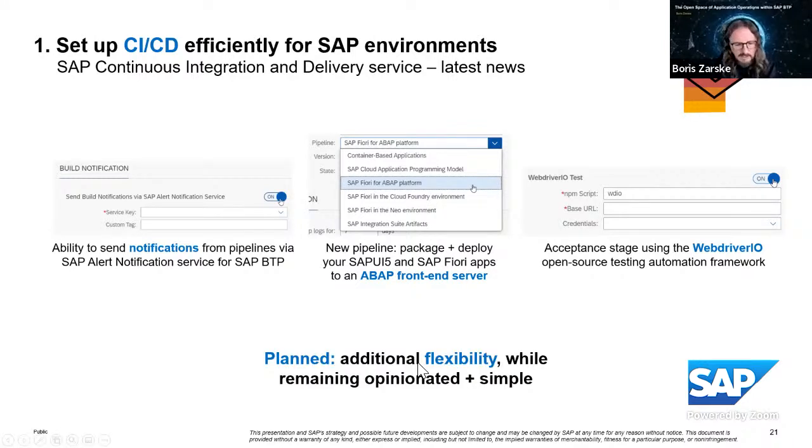And we also enabled first steps into adding some flexibility. Not that you can add your own stages, but that for single stages you can say, okay, instead of WebDriver IO or instead of SonarQube scans, I want to have 45 scans or something like that. So you get a certain level of freedom, not completely open, because we still want to have that opinionated path that makes it as smooth as possible for you to set up, but still with some degrees of freedom. And that's something we plan to come up with in the course of this year.